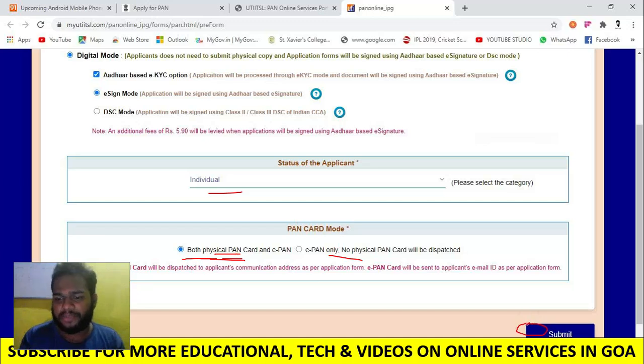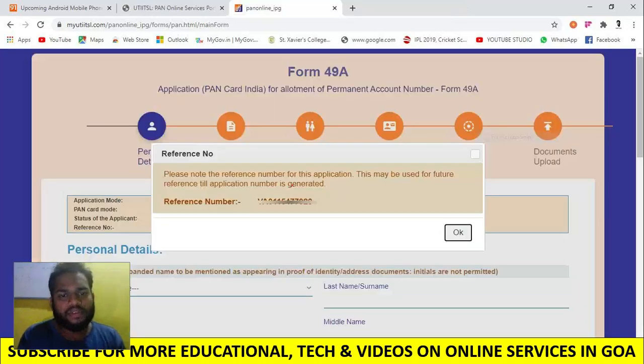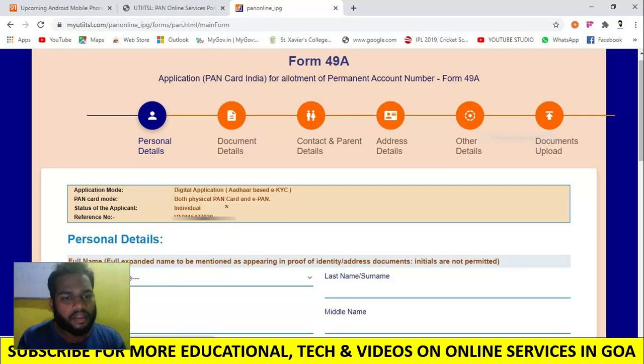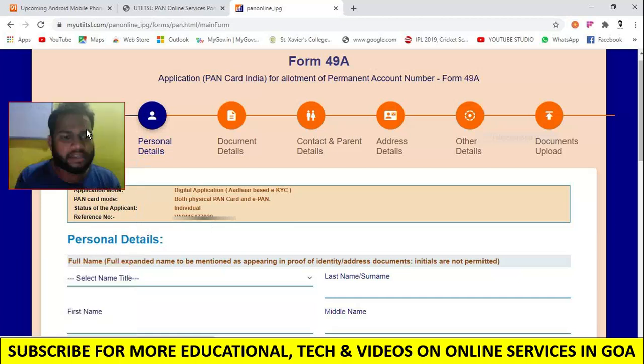Once you select submit, you get into the interface where you are going to fill in your details. You get a reference number, so if you want to go back and come again, you can use this reference number to log back in. Okay, we can select OK here. Once you do that, you can fill in your personal details. You can select your name, and all these things you have to add here.